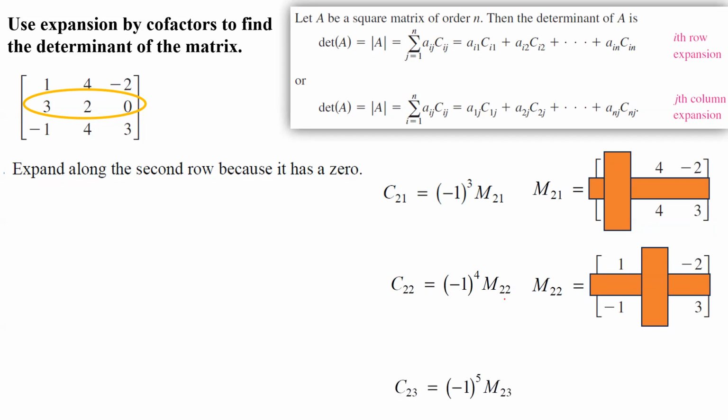Finally, the cofactor for the second row and the third column is equal to -1 to the power 2 plus 3, which is 5, times the minor for the second row and third column. So how do we calculate the minor for the second row and third column? You have the second row deleted and the third column deleted.